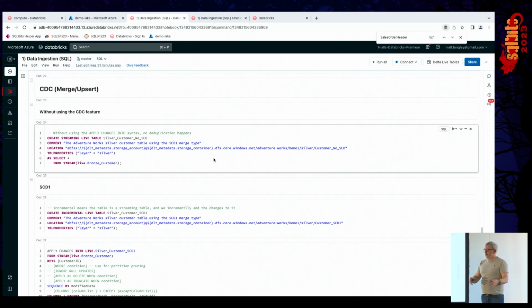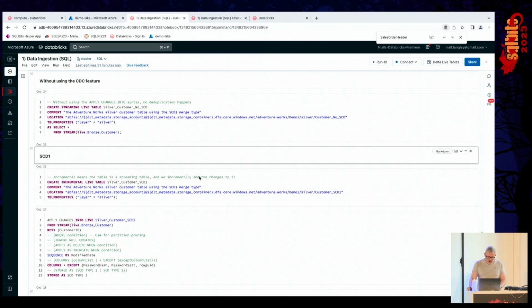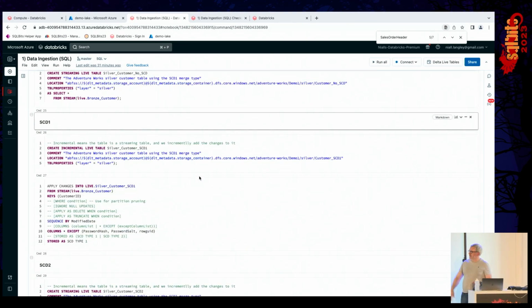But if we want to do an SCD 1, instead of actually creating the table and defining what is going to be pushed into it, we need to create the table first, and then we need to use a second statement, and we need to use the apply changes into, and then tell it the table. We use the keys item there to tell it what the keys to match on are, so that it knows if rows are the same.